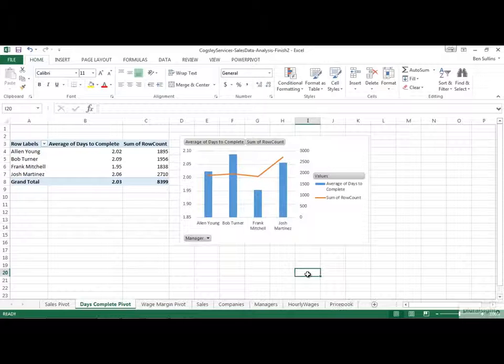I kind of like this visualization because it shows you the average days complete, and then it shows you how many they've done. So it's a really interesting thing, where looking at Bob Turner here, his days complete are a bit higher, but his number of rows, so the number of projects he's completed, really isn't much different than, say, Alan Young over to the left there. So something's going on here, something interesting. The data is certainly much easier to consume this way than over to the chart on the left. I certainly wouldn't be able to understand the variance here versus that.